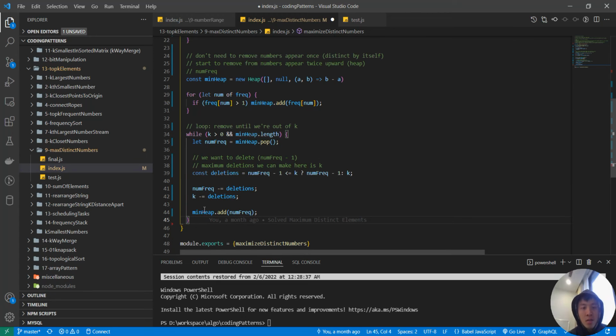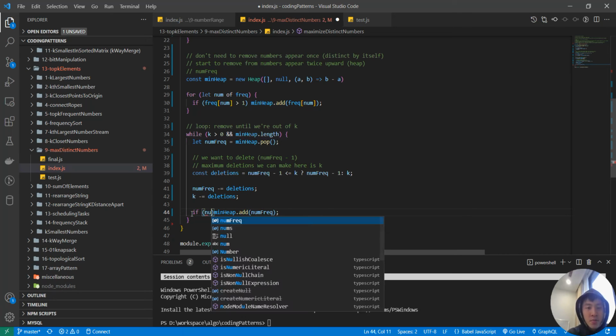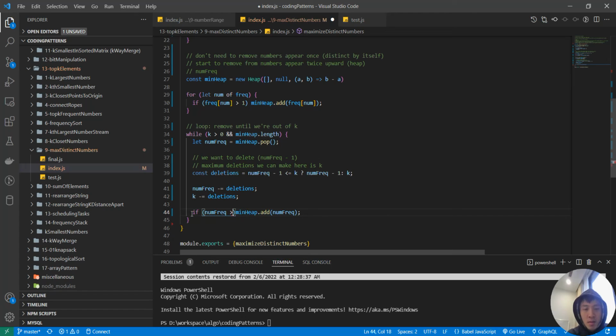If the number frequency is greater than 1, you could add it back to the min heap, right?